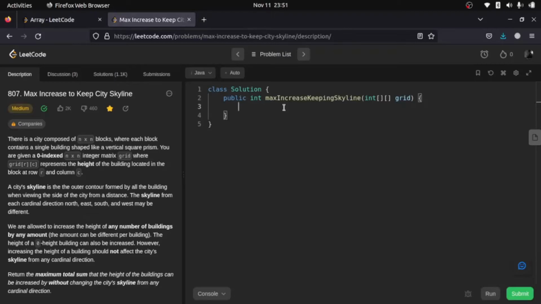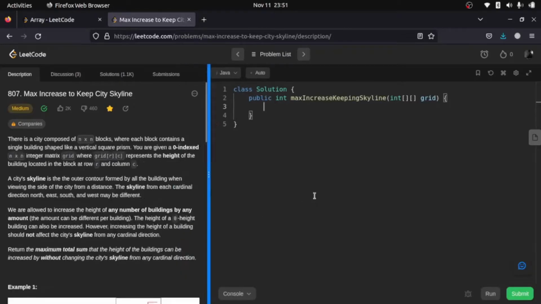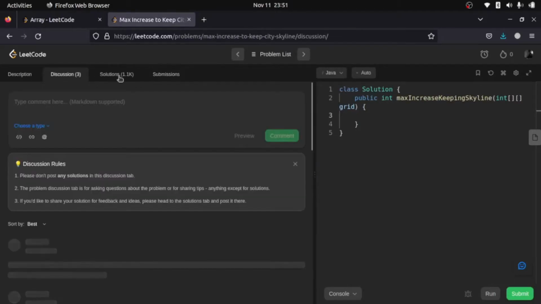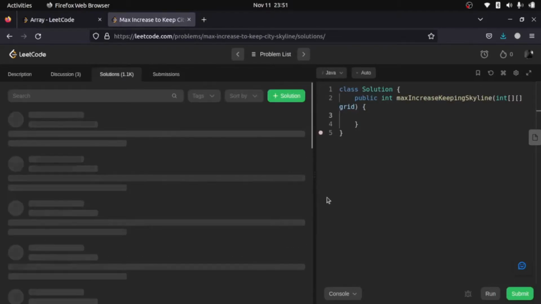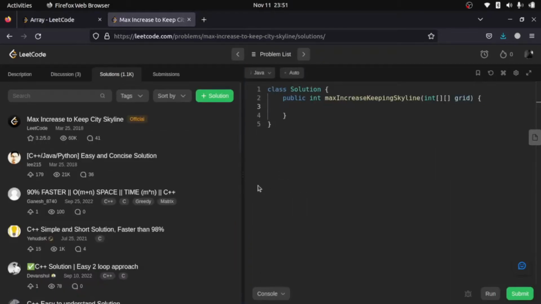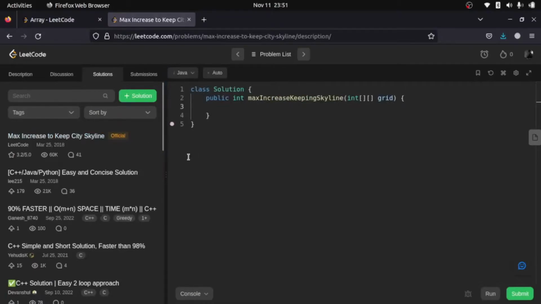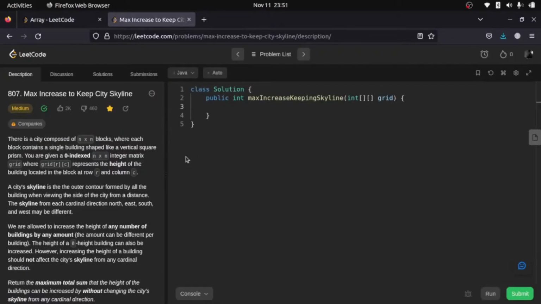I think I am pretty late to the party because I see a lot of UI changes in LeetCode here. We have a lot of different things in our submissions, in our discussion tab and our solutions tab. I'm not sure, I have not yet gone through all this. Maybe in the future I will. All those things aside, let's jump straight into the question.